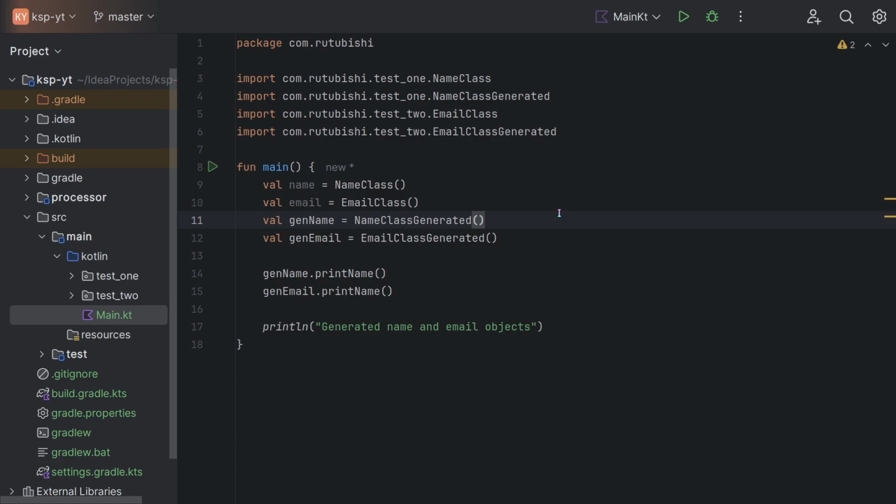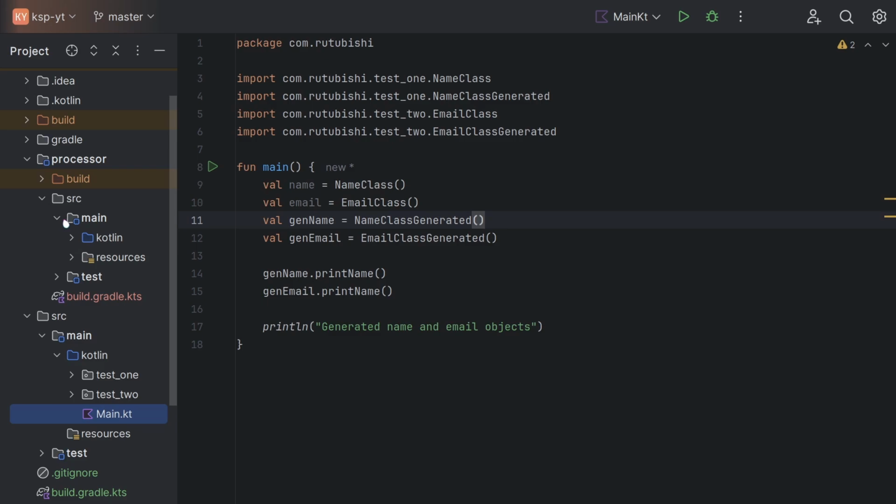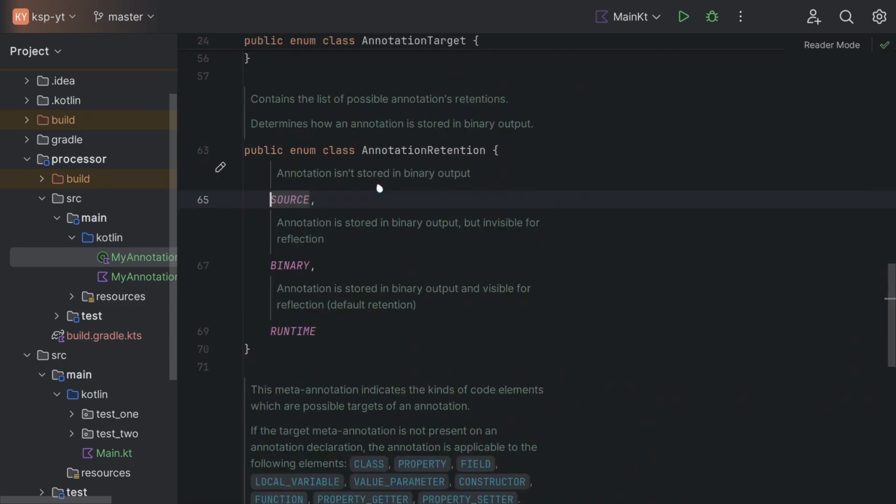Now, it is important to note that we kept our classes only at runtime. And this is evidenced in our processor. If we go into the annotation, that was retained only at runtime. Now, sometimes our generated code, we might want it to survive a bit longer. And so I will use source compatibility, right? So our annotation will not be stored in the binary output, and it will not be available for reflection.